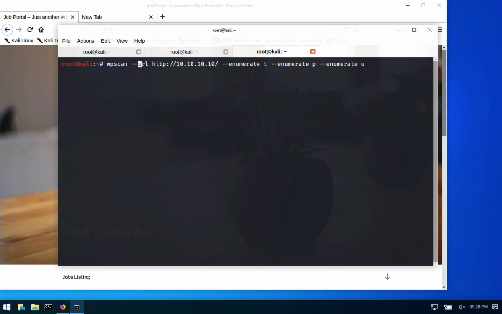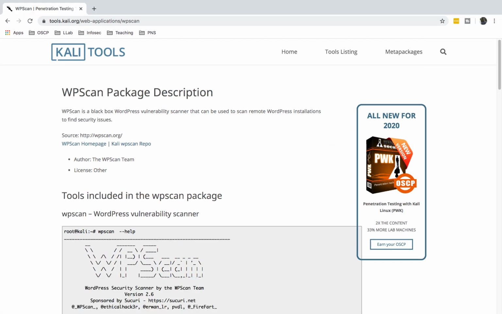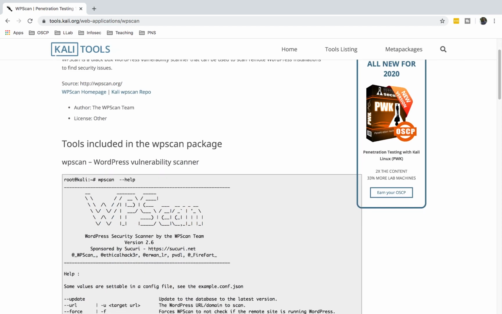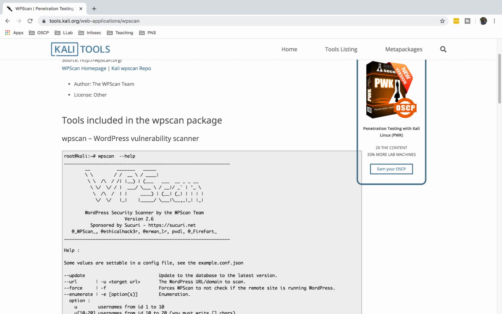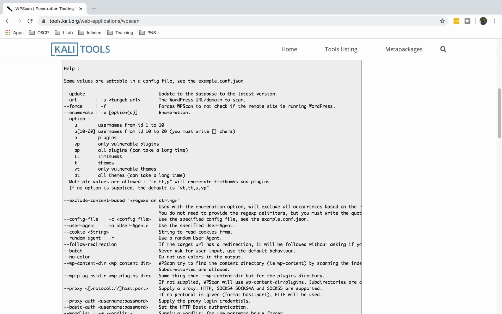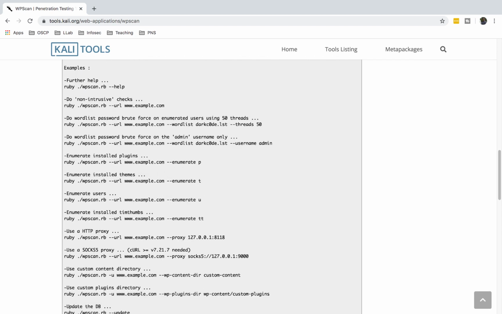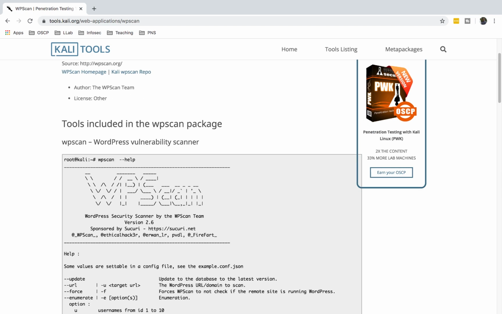All right, so to enumerate our website, we're going to use a tool called WPScan, and this tool will scan WordPress websites for vulnerabilities, as you can see. And here is a web page that you can visit and read more about it. But here are all the options. You can use U for usernames, which I'll be using in this case. We can also go for plugins, and T for themes, and there's more options. So I encourage you to read this page if you haven't, but we'll be using WPScan to scan a WordPress website.